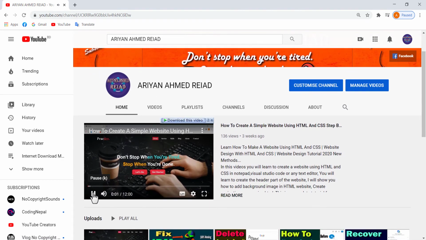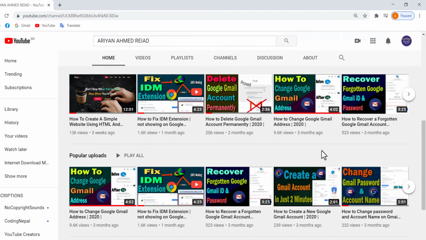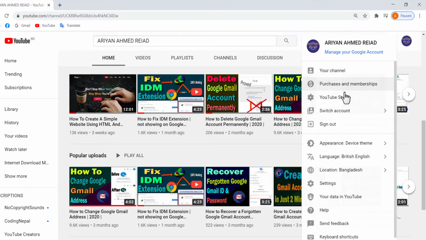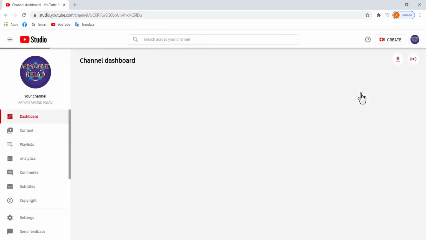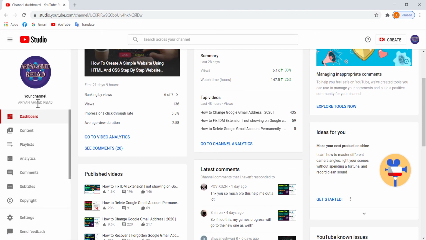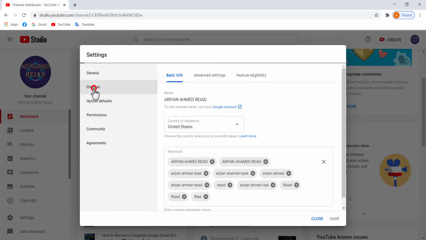Now I come to my YouTube channel. Now in this right hand corner you click on your profile icon. Then click on YouTube Studio. Then come down to the left corner for setting. Then over to channel. Then click on advanced setting.